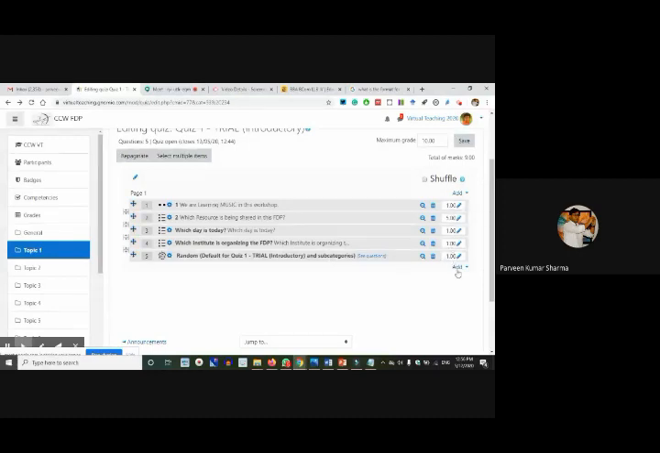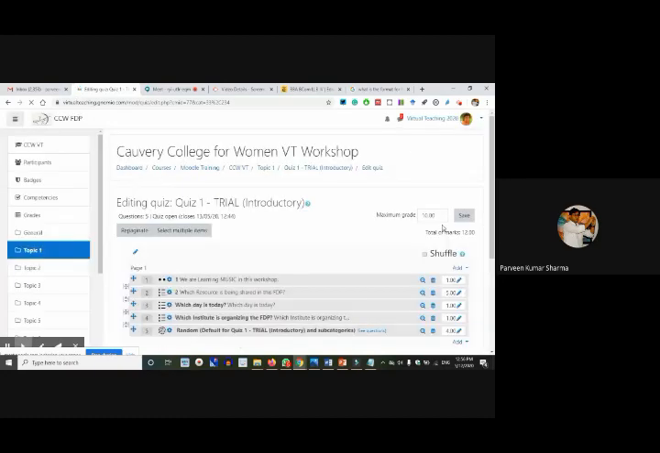5 + 1 = 6 + 7 = 8 = 9. So it is a 9 marks one. If I want to change something for this or this, let me make it 4, but I have to press enter. Wherever the pencil is there, I have to press enter and save it. Total marks are 12, but maximum grade is 10.